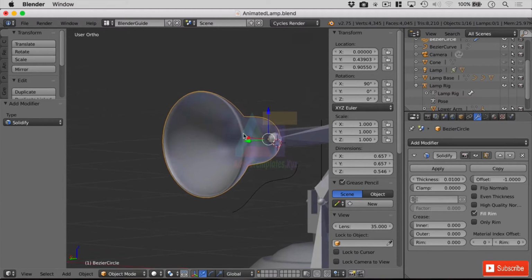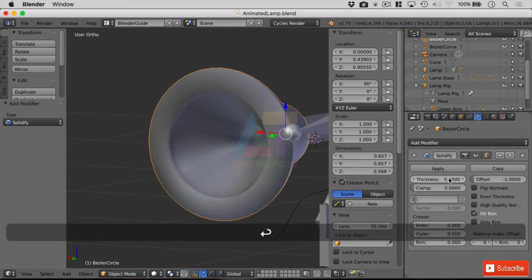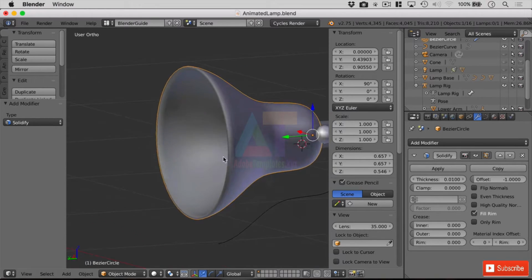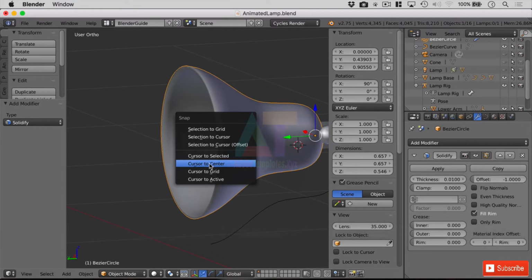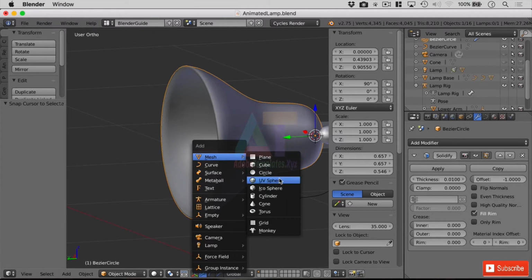Oh, that looks pretty good already. Let's just play with a couple of values. No, actually 0.1 seems absolutely fine. Looks 0.01. There we go. Right, so I'm going to move the cursor to selected again with the right key combo of Shift and S. It'll place it back there, and I'm going to add a mesh object that's a UV sphere.